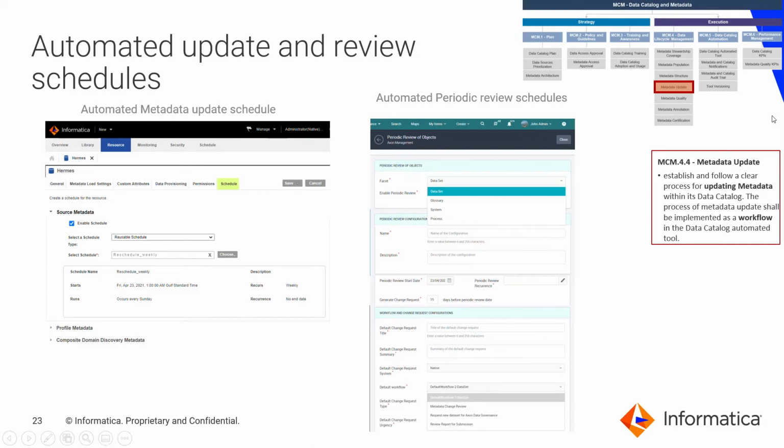Specification 4.4, metadata update. EDC has the capability to schedule the scanning activity on the resource level. We can make it weekly or daily. This will keep the metadata up to date. And also we can make scheduled workflows to be invoked on a periodic basis to remind the stewards to review and curate the updated metadata.